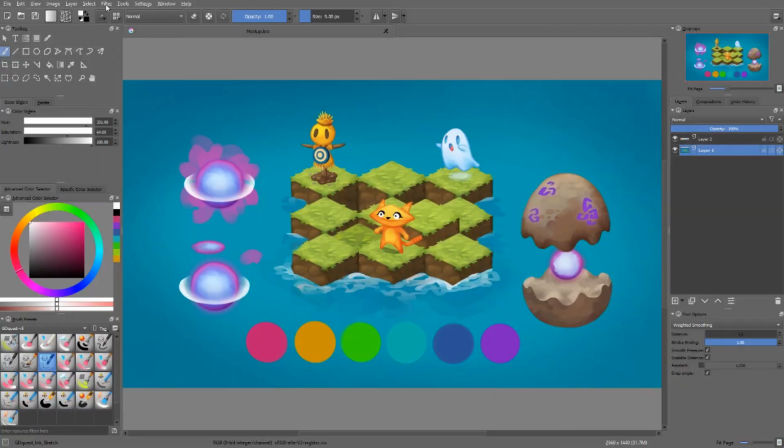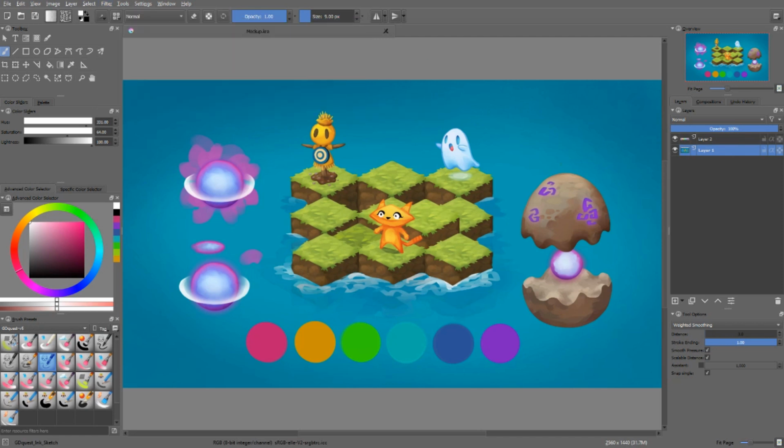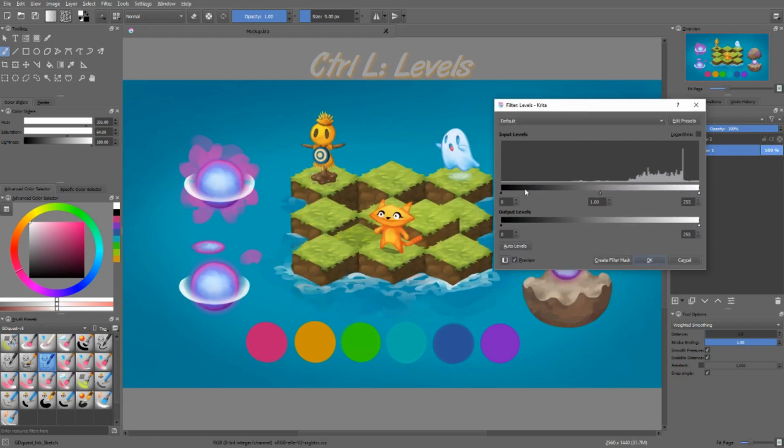Let us talk about the levels filter. You can find it in Filter, Adjust, and Levels. But you can also press the Ctrl-L keyboard shortcut to call it up. It is split into two parts, which allow you to control what are called the input and output levels.